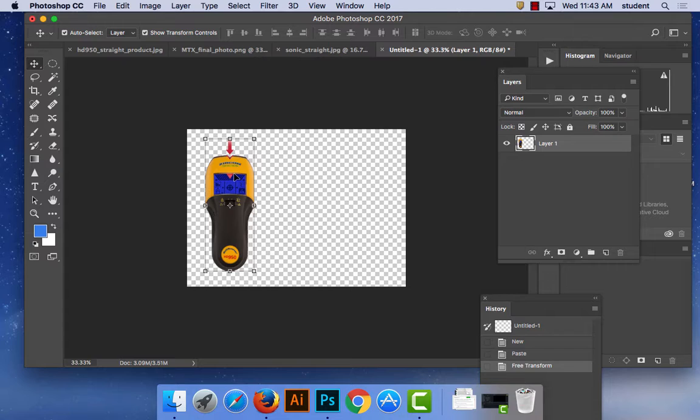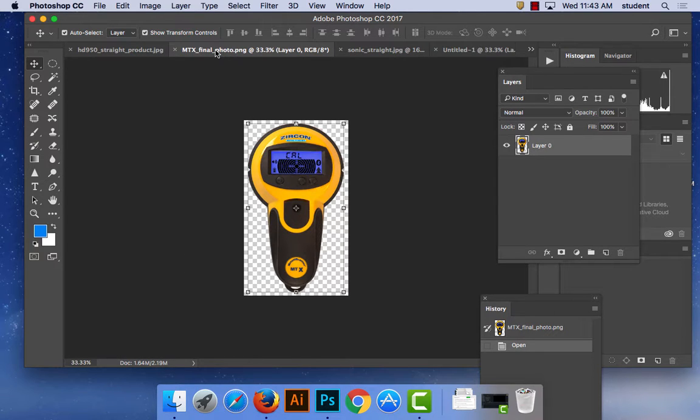Okay, let's do another product. Again, this one is pretty easy, the second one, the MTX Final Photo, this one right here. Because this one already has a transparent background, so we don't have to do anything with the Magic Wand tool or anything, right? So here's a quick way to do this one.